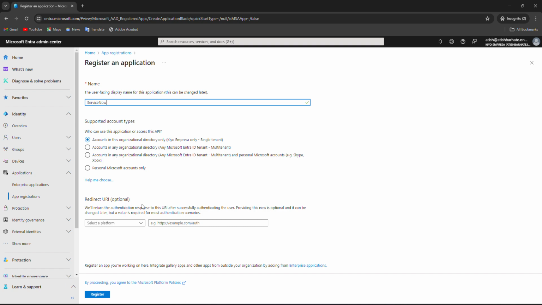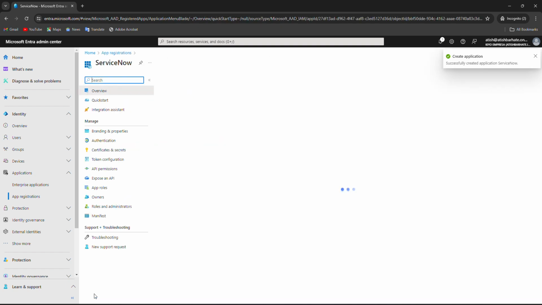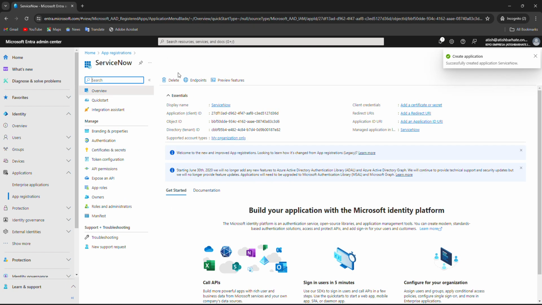Third option is redirect URL. So if you have a desktop application, mobile application, or any web application portal or single page portal, you can mention your link here and select the specified one, then click on register. Your app registration is created successfully.